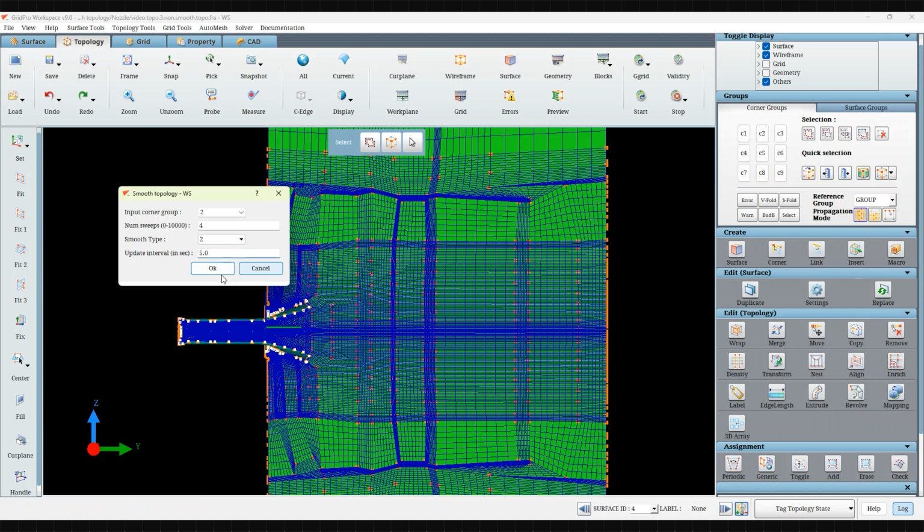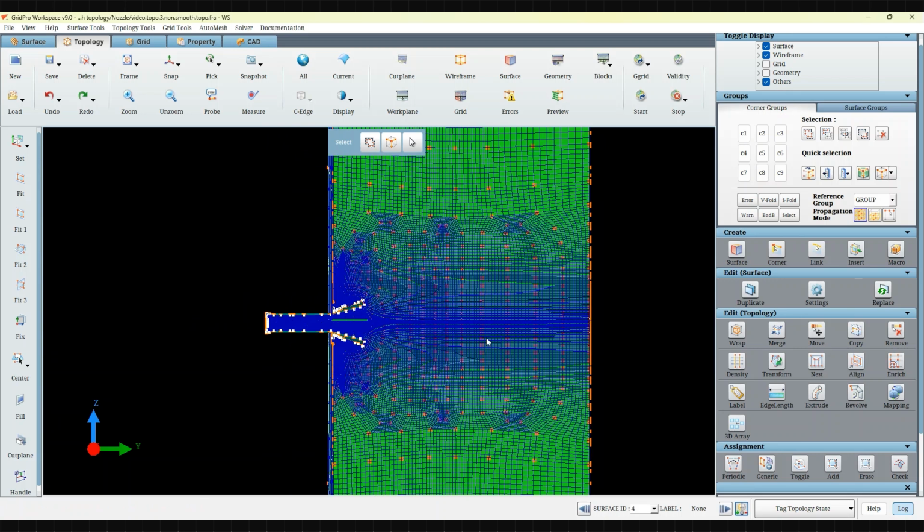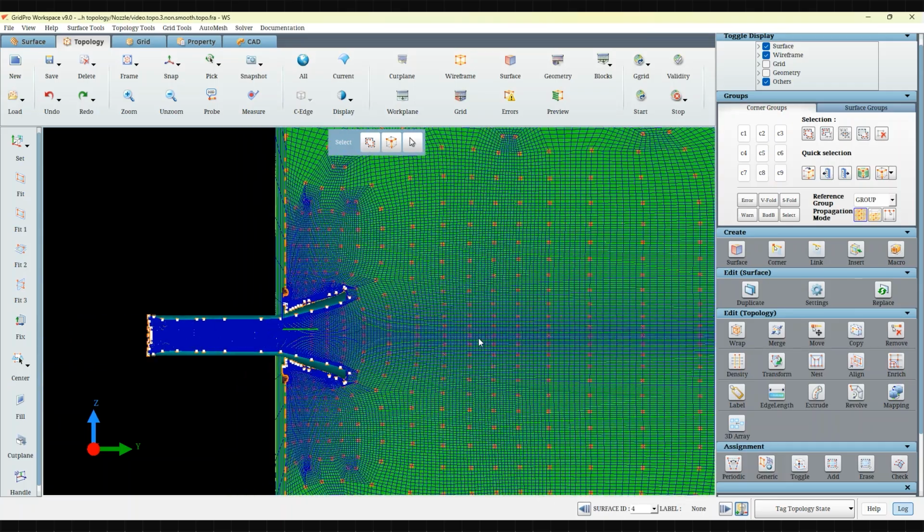The update interval is for visualization. It is useful when dealing with a large number of blocks. It allows you to see the blocks moving slowly from their original to new position. However, in this case, since the smoothing process is very fast, the update interval won't make much difference. Click OK. Now my crude original topology is beautifully positioned.